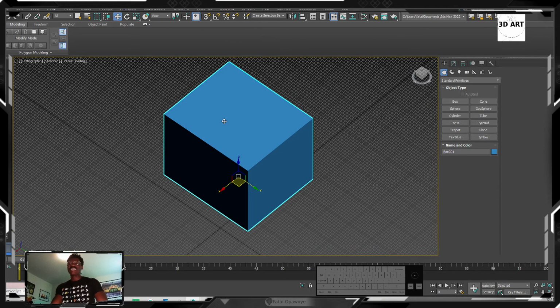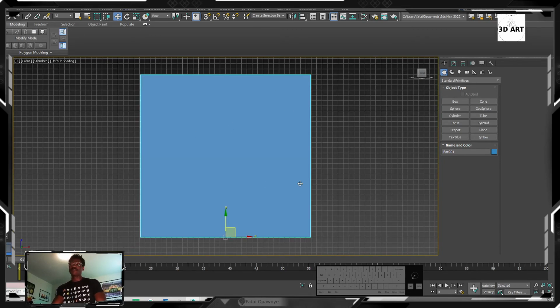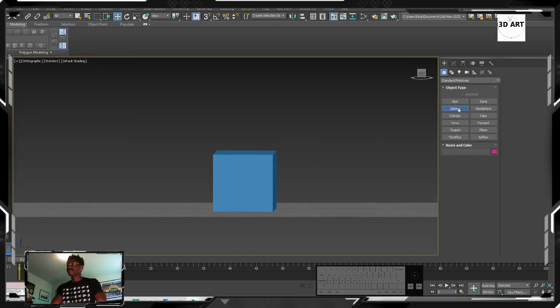So if I hit F on my keyboard, it's going to take me to the front view. And if I hit Z, which I always do, it zooms into whatever object I have selected. That's a habit that I have that I didn't even think about. I just hit FZ to bring my focus onto whatever object I have. So I'll show you how that works.